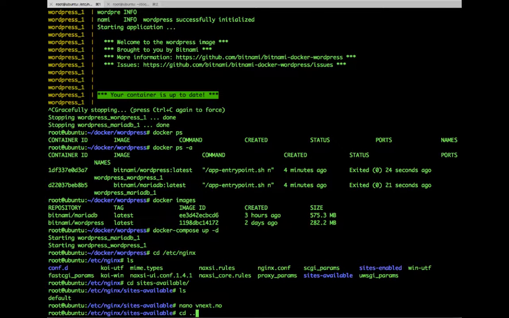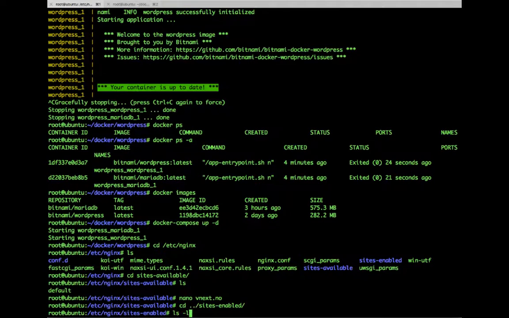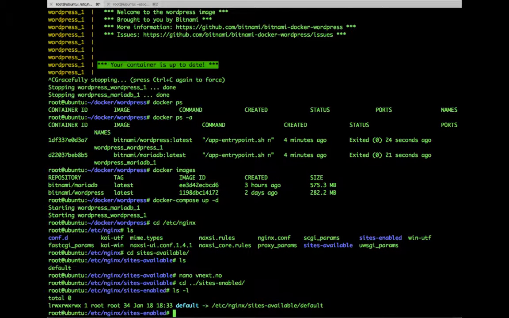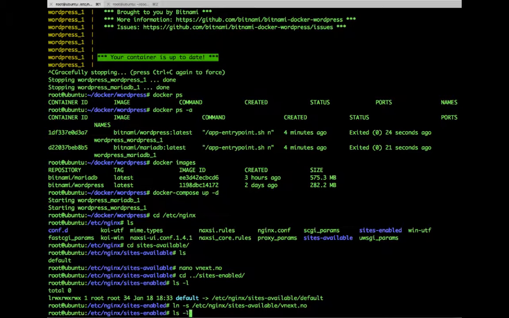We'll go up to sites-enabled, because we can have sites-available and then we can have sites-enabled. And here it's just a simple link to the sites-available. So I will just do a symbolic link. I will copy this part here and vnext.no. Then we have it available also.